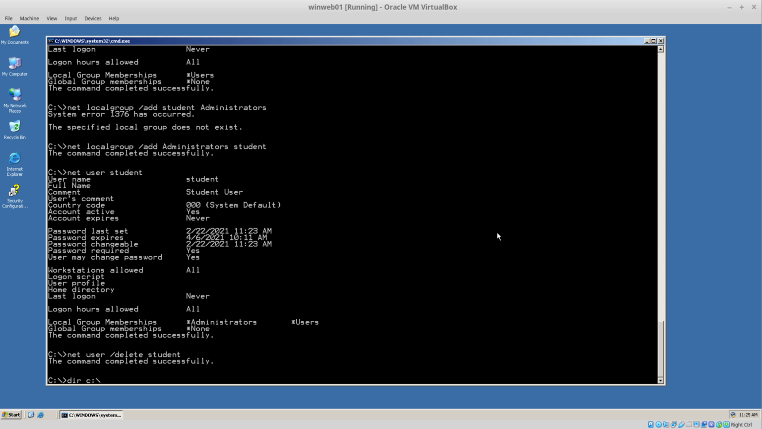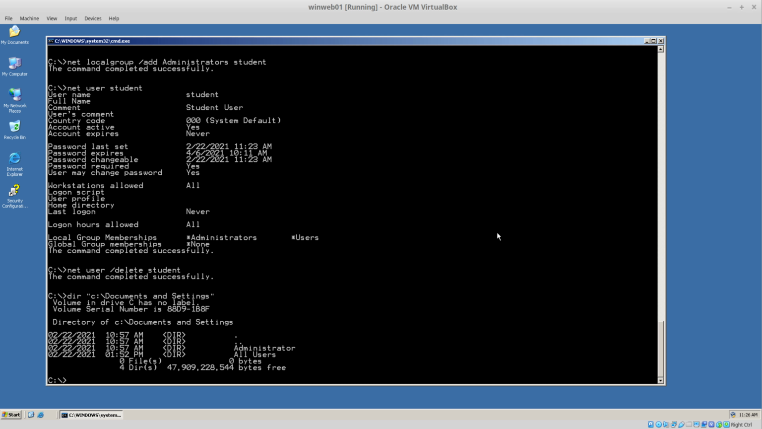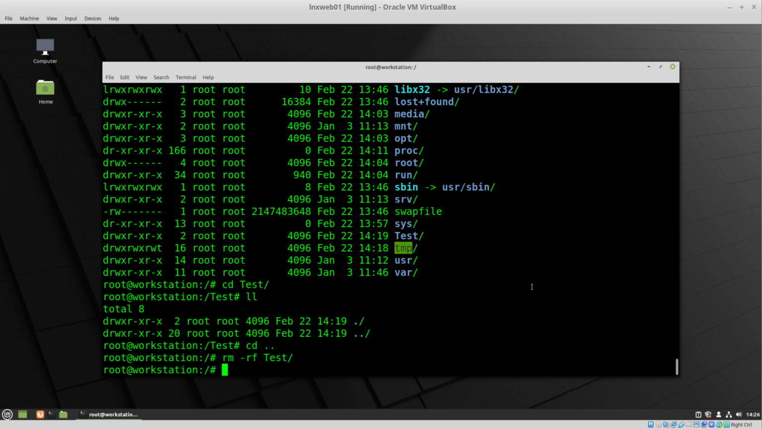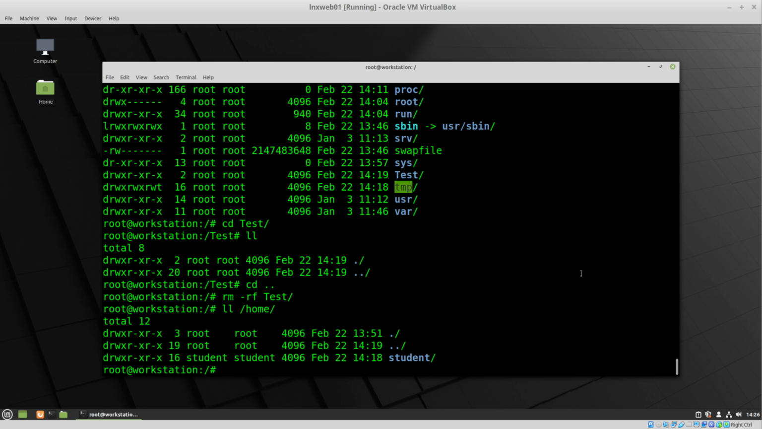Now, if we do a dir of documents and settings, we can see if the student user directory is there, and it is not. Okay, let's go on over to Linux. Now, in Linux, we won't be creating the user student because that already exists. So if we want to go ll /home, you can see the student directory already exists. So we'll just do a useradd -m. That means add a directory, and we can specify the shell or other things, but right now we're going to leave that blank. -c, this is the comment. We'll say demo user.